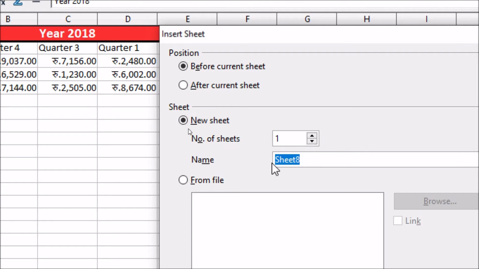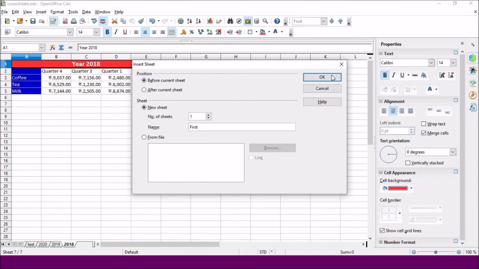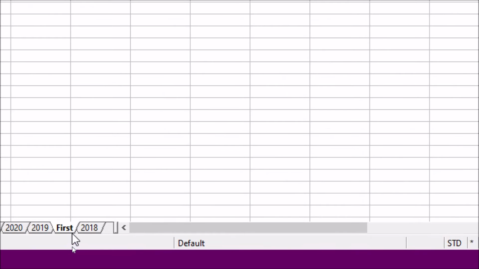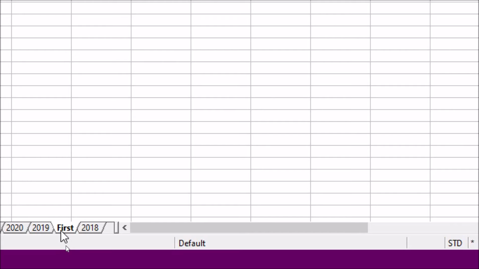So now I'm going to create this sheet by the name first over here. I've created this sheet and I'm going to click over here. This is the way we can create a sheet. See, I'm getting my sheet before the current sheet. So like this we can create new sheets in Excel.